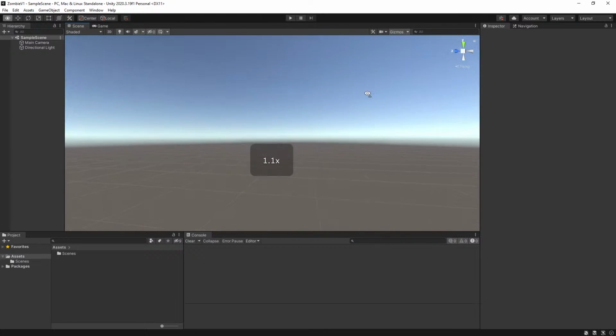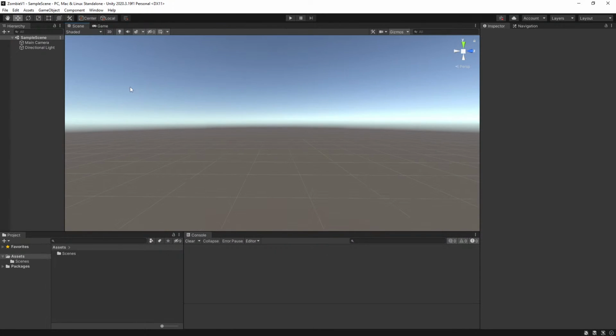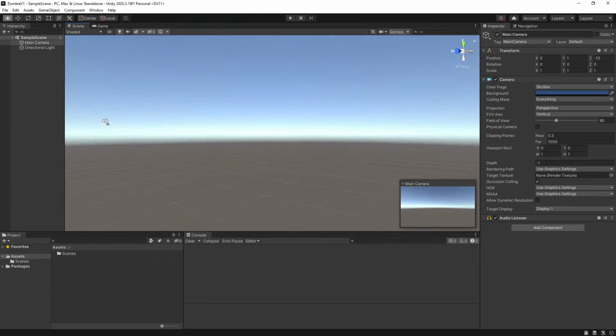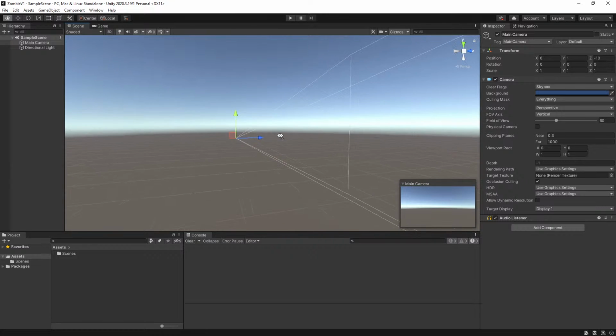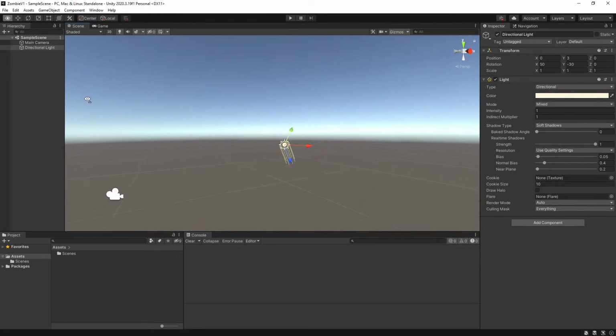Say I don't know where the main camera is, like I can click here, I can see it's over there, but say it's really far away, and I need a very fast way to get over there. With it selected, you can press F, and that'll center your camera on the object you've selected. So I can center it on the main camera, I can center it on the directional light.